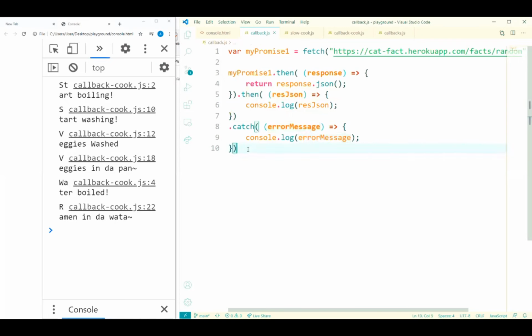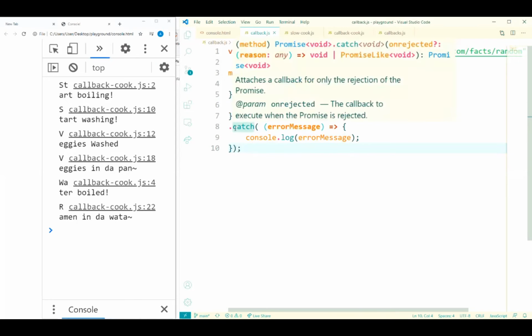Any other questions? It's okay. I'm going to leave this up for some time so that you guys can really understand what is going on here.